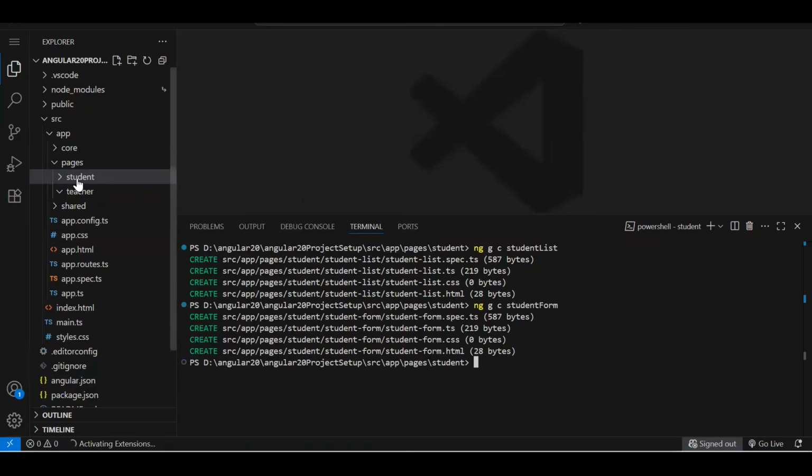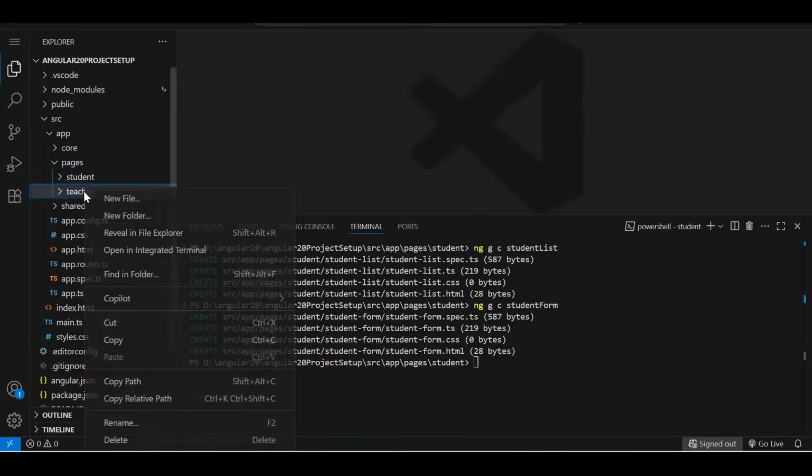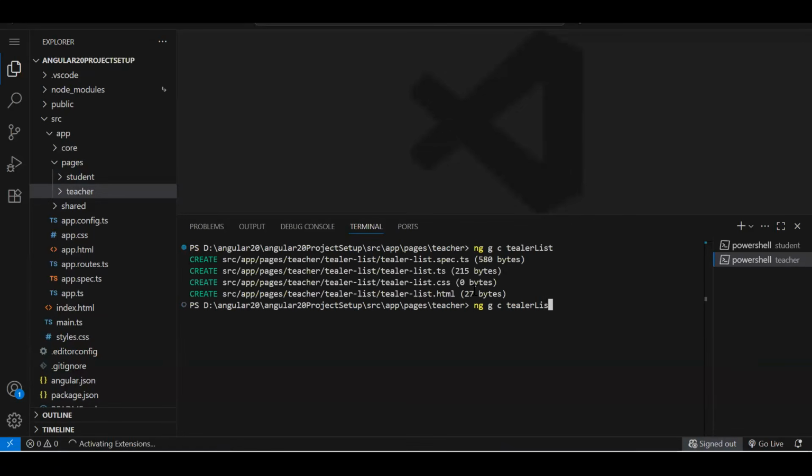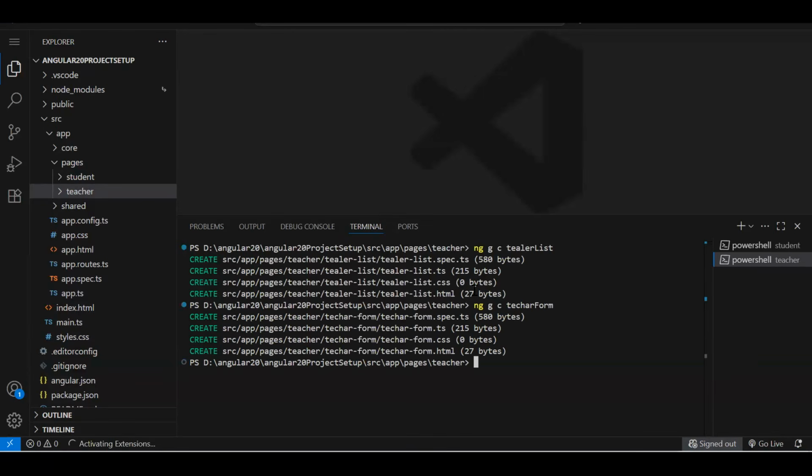Whenever we create a project, we divide our project into multiple modules, right? Just to categorize it or just to divide the project. So just like that, student is considered our module. Then we have the teacher module. So let's open the terminal over here. ng generate component teacher list. Then let's say we have teacher form. Feature detail might be there.